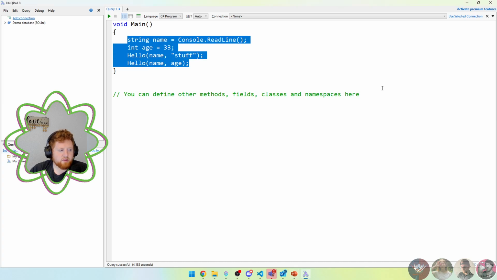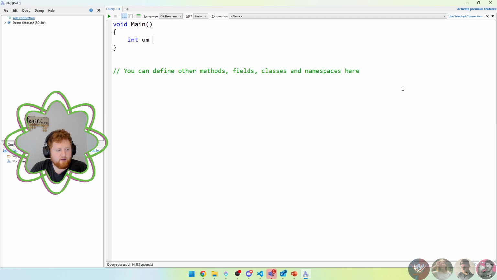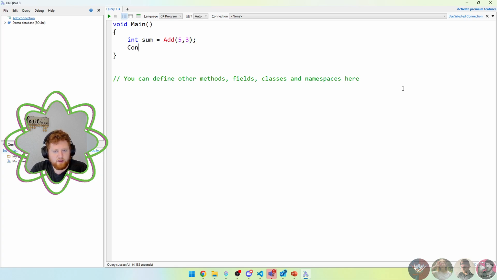So we will change this void main. We're gonna do int sum. Come on, sum equals add 5 3, and then console dot writeLine, dollar sign, quote, and then we're going to put the sum in there, and then we will close quotes, close bracket, now close the parentheses, and end the statement.